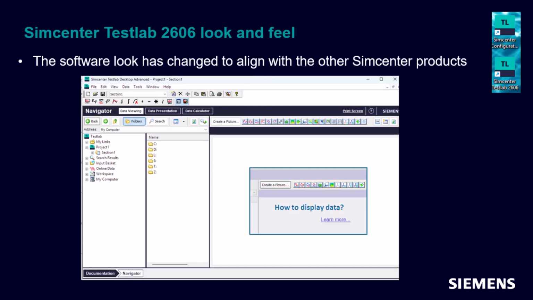This is the new look and feel. So if I start Testlab Classic, you're going to see that the application basically looks the same, but we have changed the colors to represent this Simcenter look and feel. And they have a couple different look and feels, and this is one of their dark views. So we can see here that we've got dark backgrounds on the navigator bar and things like that.